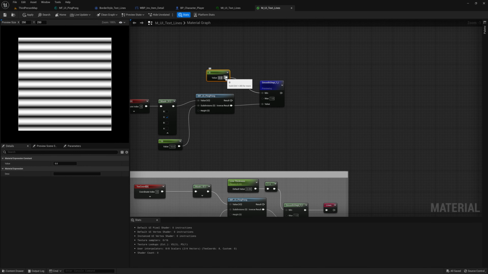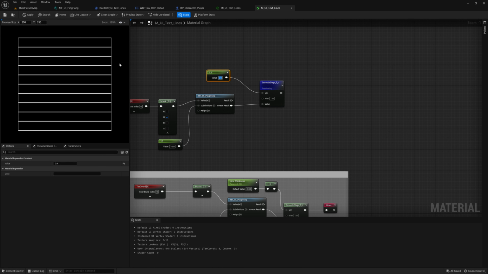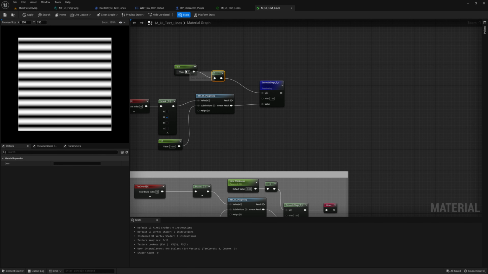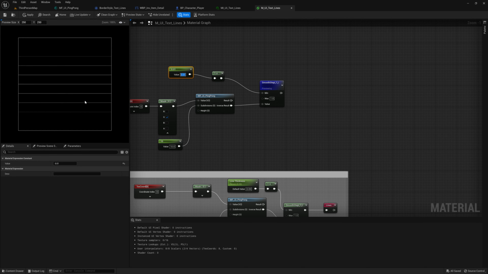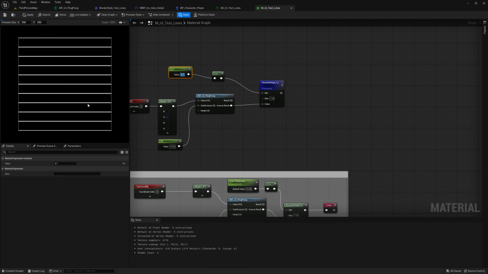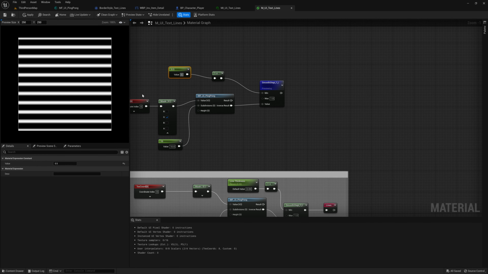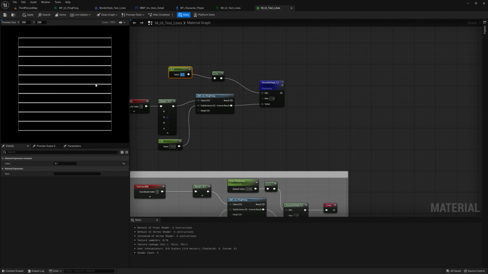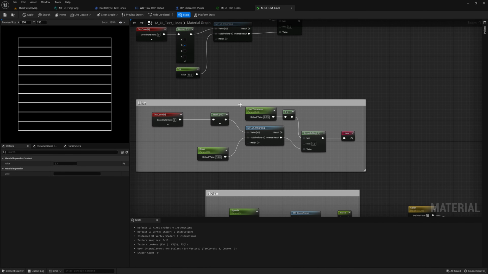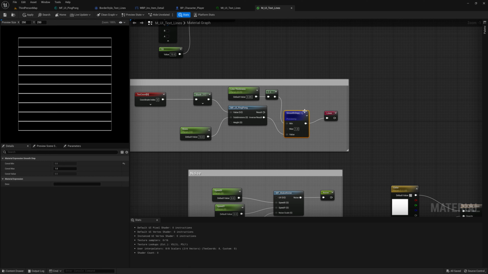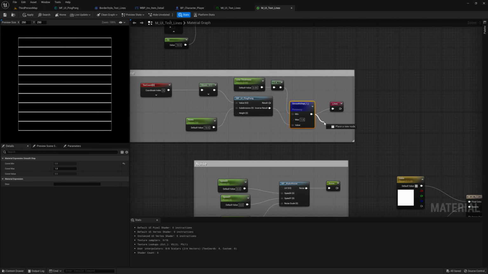So the user can change this value in the material instance. To make it more user friendly, I can make it 1-. So what it did is, if you start from a smaller value, we'll get thinner lines, and to increase this value, you will get bigger lines. So that's pretty much what I did for these line sections.